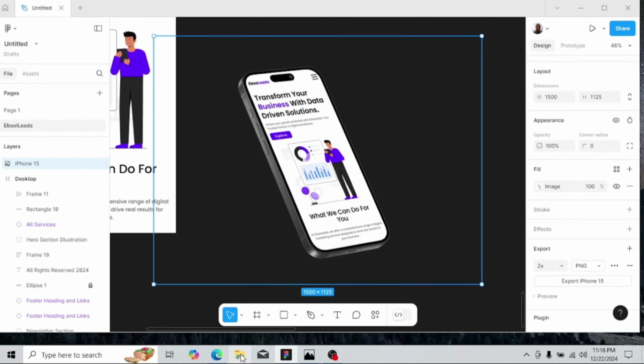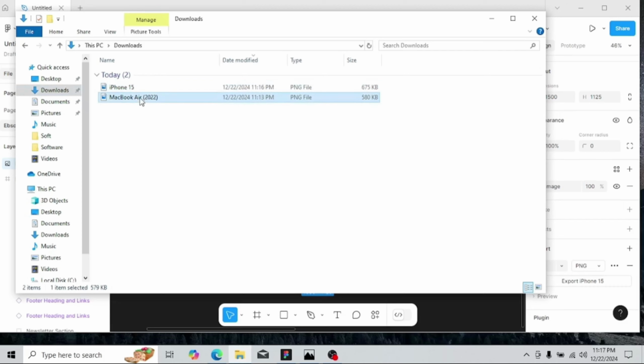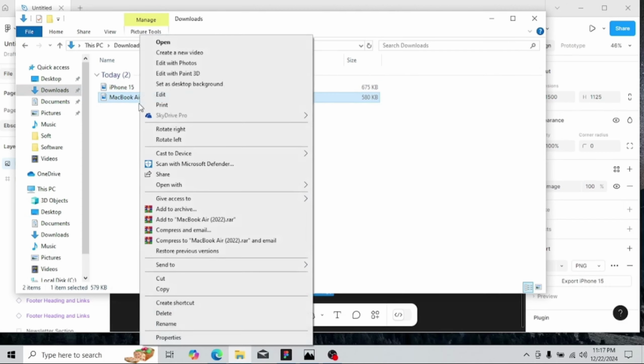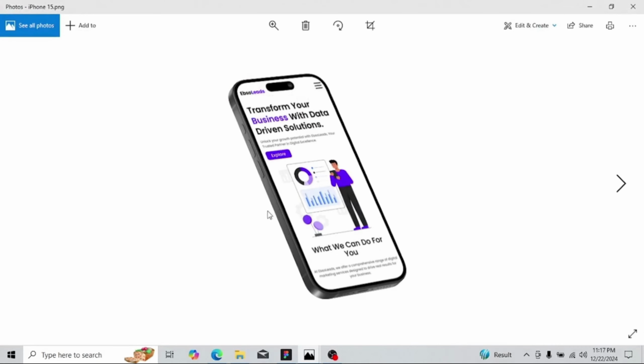To check what we have exported so far, I'll open the file explorer. As you can see, these are the two mockups that I've exported. So now let's preview this one to see how it looks. This is the first mockup, this is the second one. As you can see how this image is looking. This is how you can create a mockup for your design in Figma using the free mockup plugin.